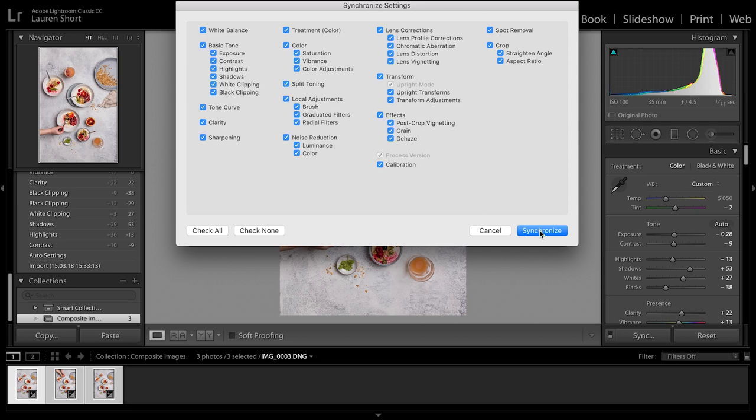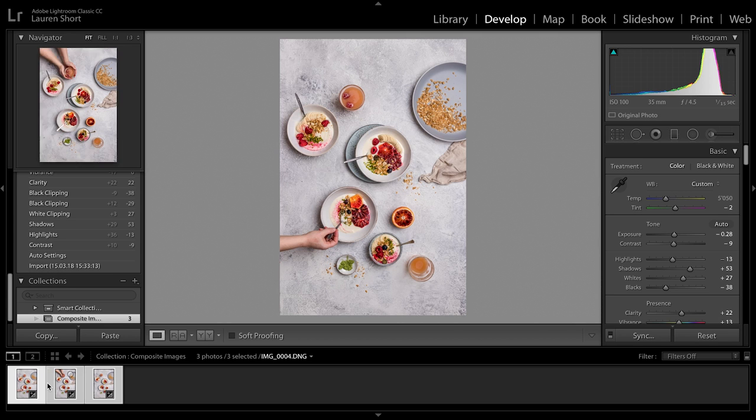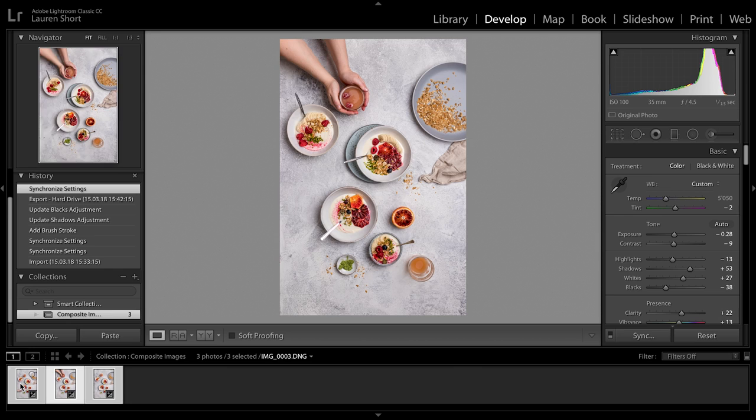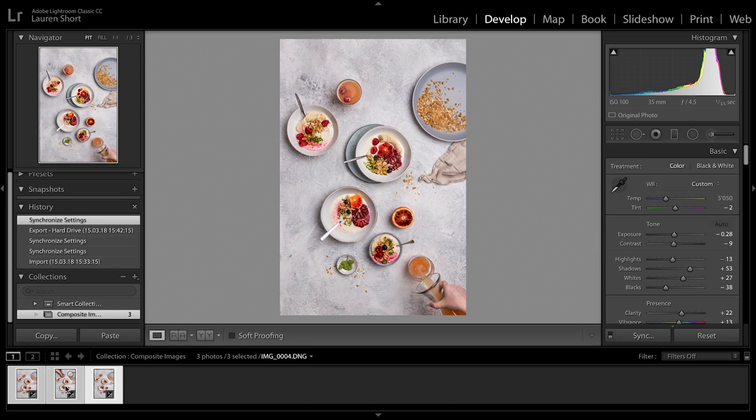So I just press synchronize, and then what it's going to do is apply all of the edits I made to the first photo to the next two as well. So then you'll see as I go through them, they look really consistent, and it's only the position of the hands that is changing. So once you've done that, go ahead and export all of your images, and then we're going to open them up in Photoshop.